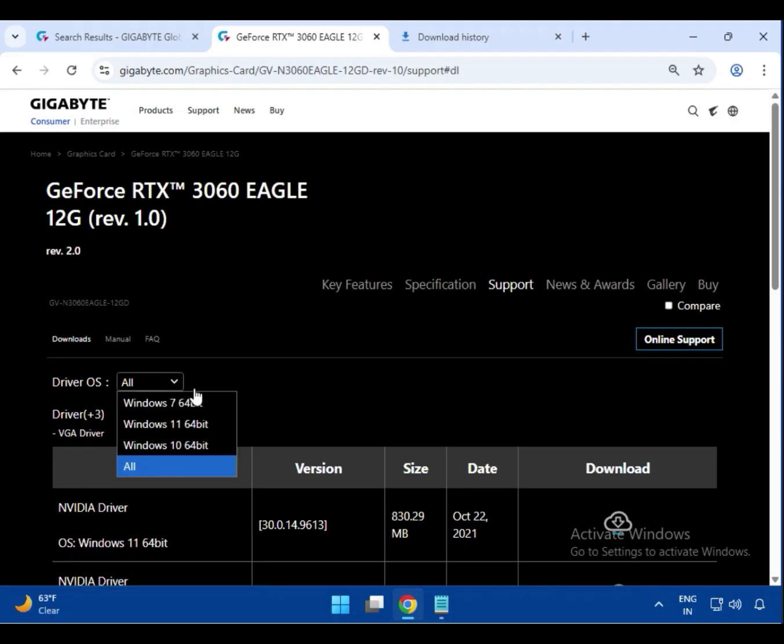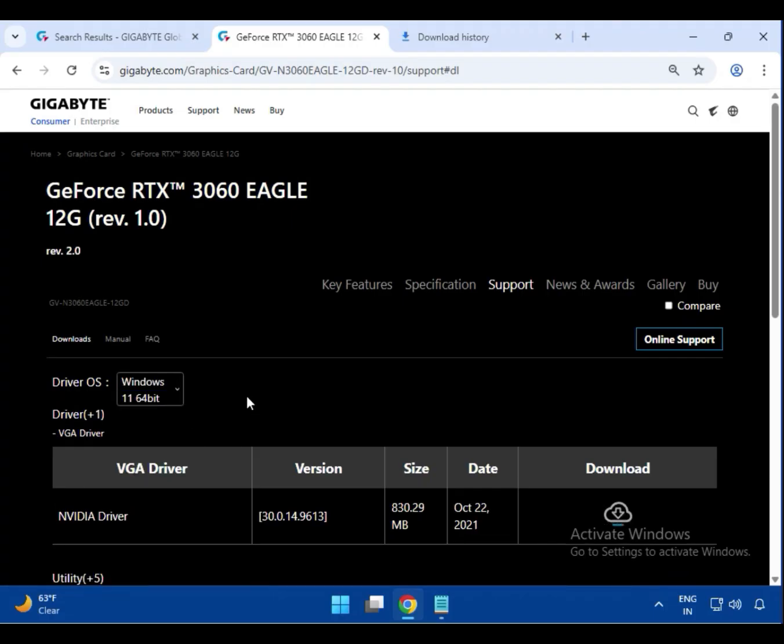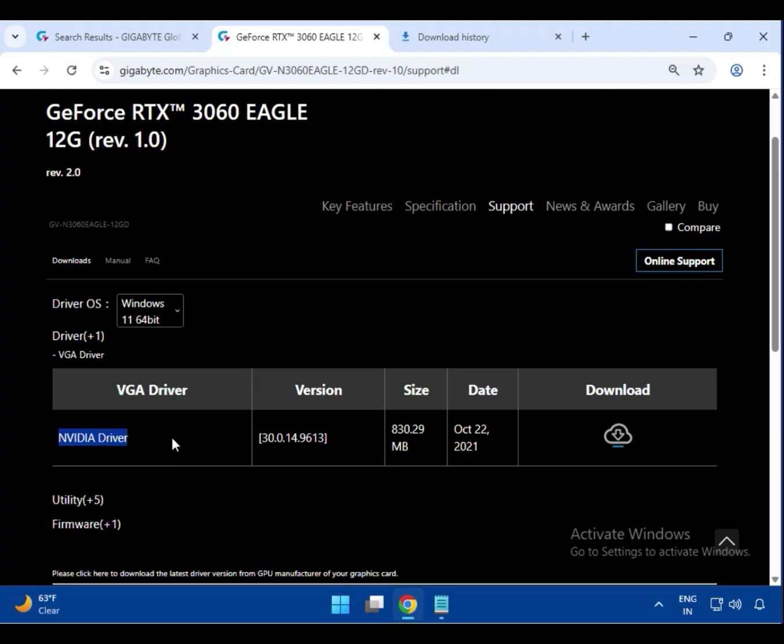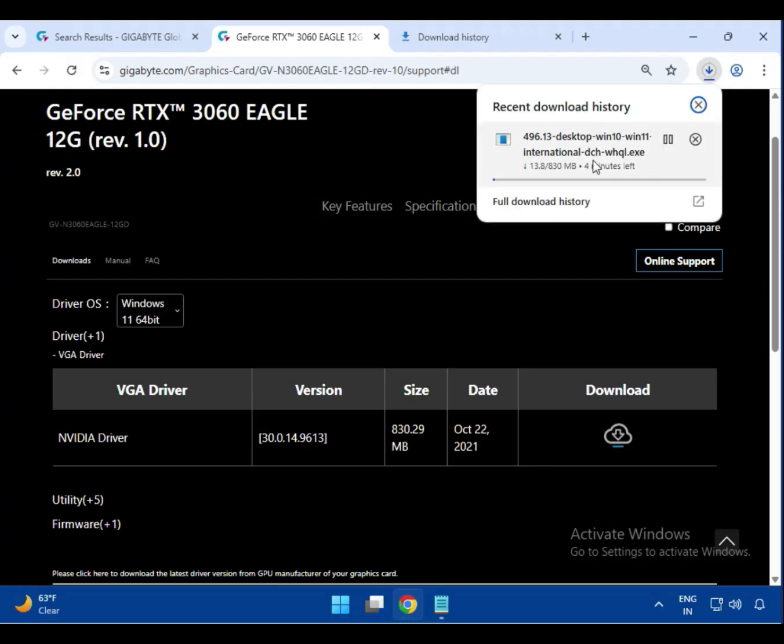And select your operating system, Windows 7, 10, 11. All operating system installation processes are the same. This is Nvidia and this is download. When you click to download, it will start downloading. It will take some time and depend on your internet speed.